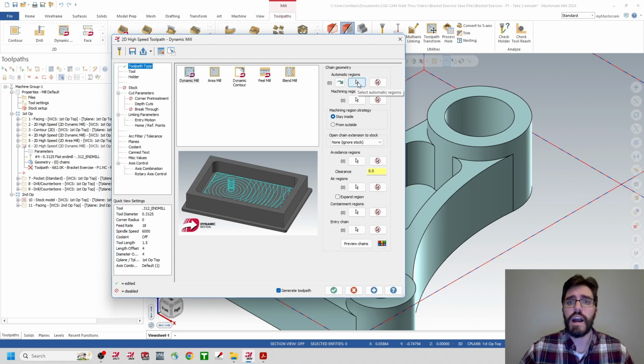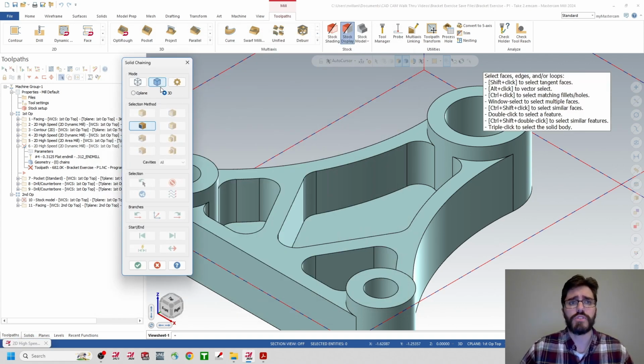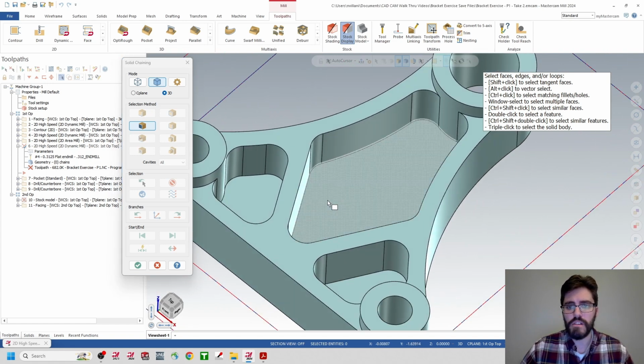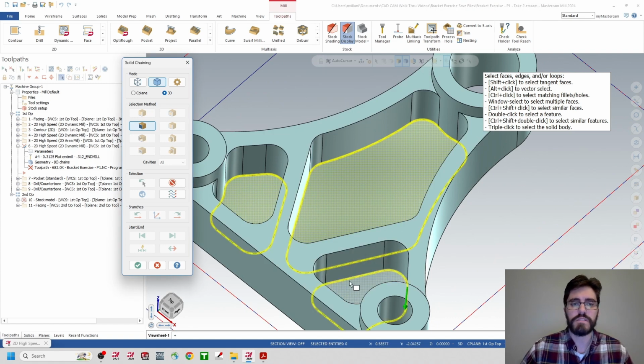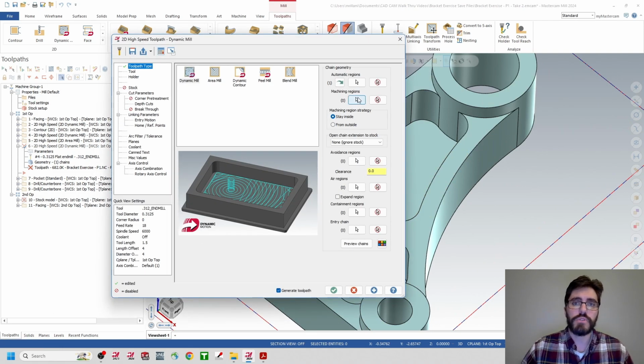So we're just going to click on this select automatic regions, this little mouse button right here. And again, you just want to make sure that you're currently in the solid chaining window. We do not want to be in the wireframe chaining window. So be inside of solids, and then the only option that we can really select right now is faces. So we're just going to re-update this and select these new 3 faces that have been created for P2. So I'm just going to reorient my model a little bit and make it easier to select. So we'll click on this face, and this face, and then we'll hit the green check mark. So now we've updated this automatic regions with a new selection that are going to be these 3 pockets.